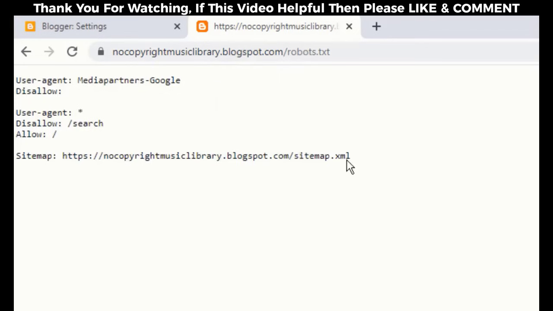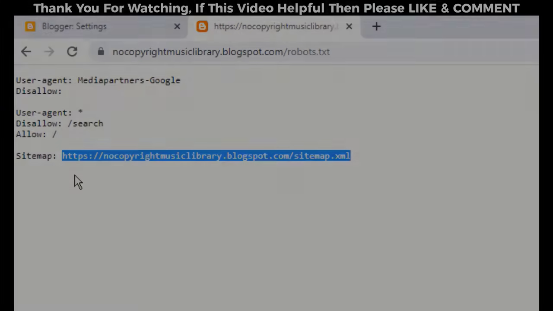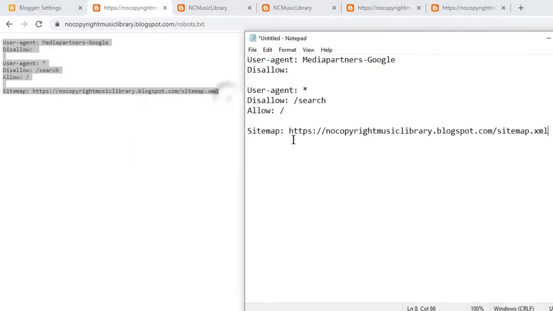And we can also see the sitemap URL. This is the official XML sitemap for our Blogger blog, and this is also auto-generated by Blogger. Now, if you want to add custom robots.txt in your Blogger blog, then simply copy this default robots.txt file, and paste it in any text document where you can edit.